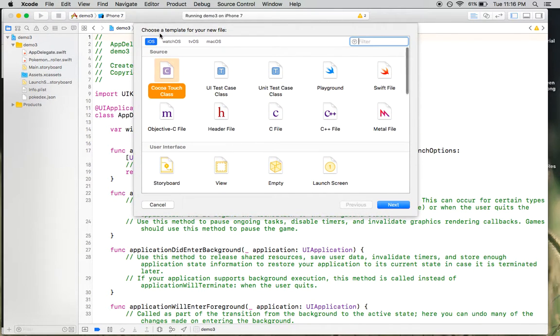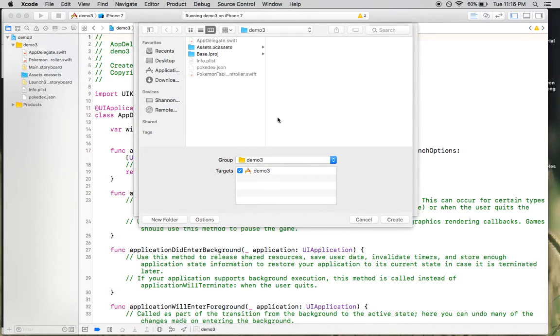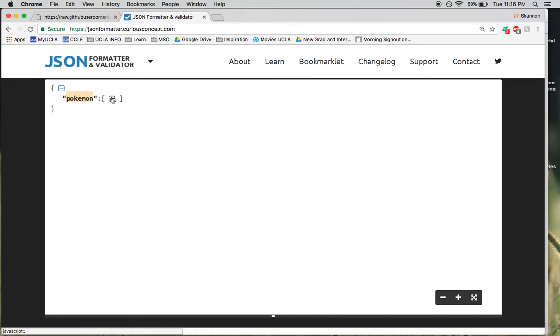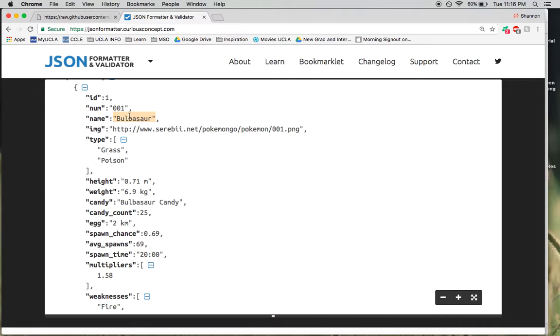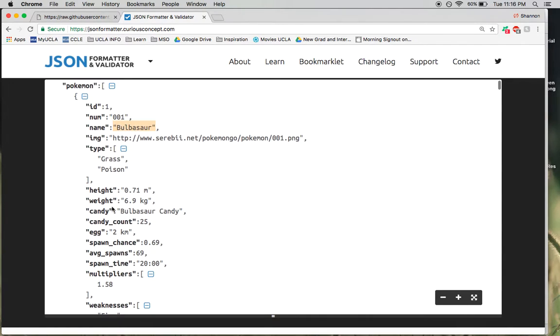So I'm going to create a new class which is of NSObject type, and we're going to name it Pokemon. So now we should consider what type of data we want to represent. I see that a particular Pokemon object has a name, which is pretty important, and it has an image, which could also be useful if we want to show that. We can just stick with those two for now, but as you can see, there's a lot of other things that you can display too.